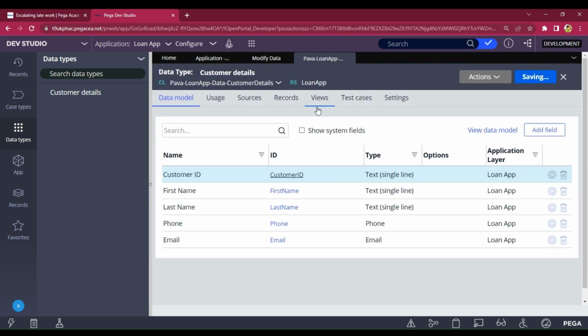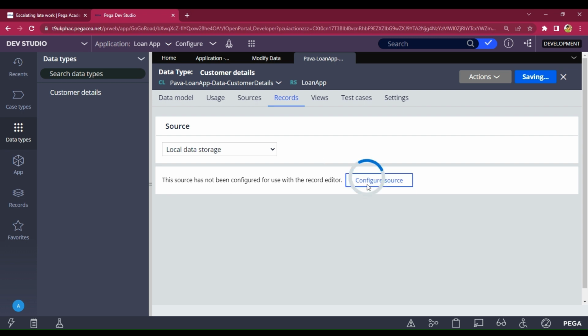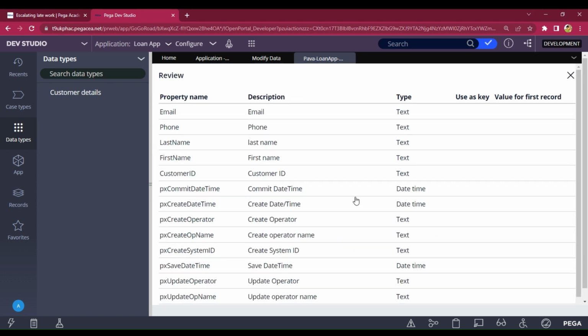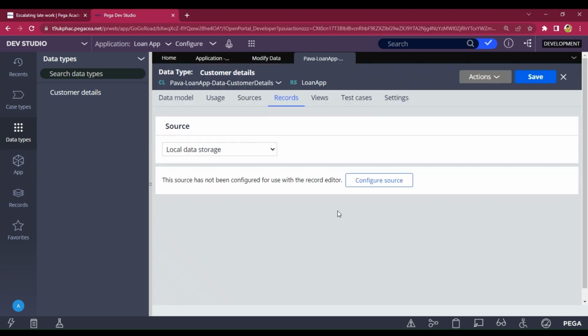Okay, here I'm creating the records, configure source, and here I'm selecting customer ID as the key. So the records are created.